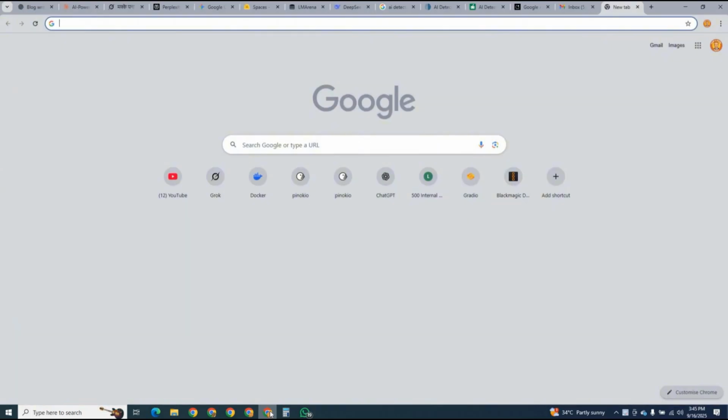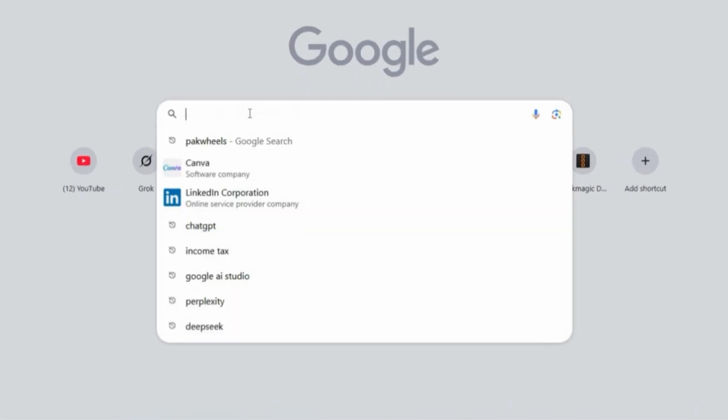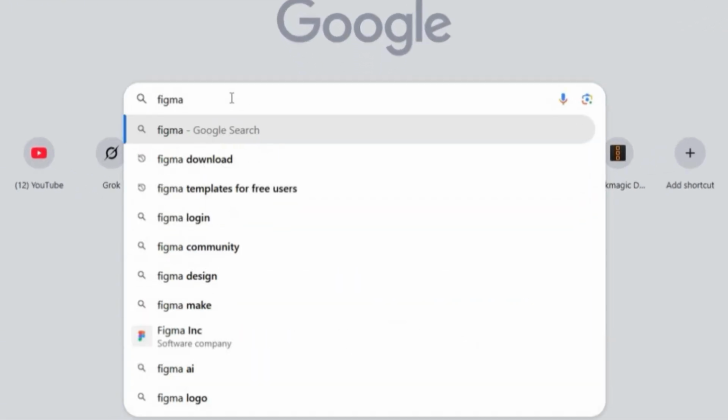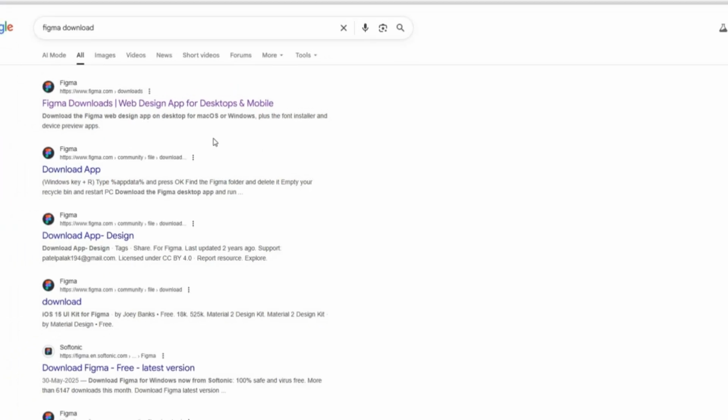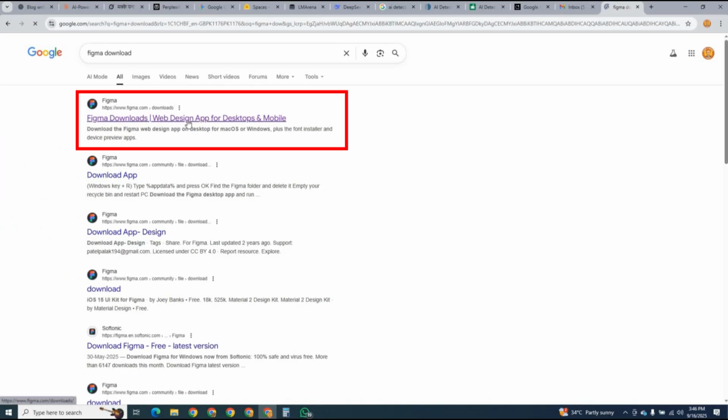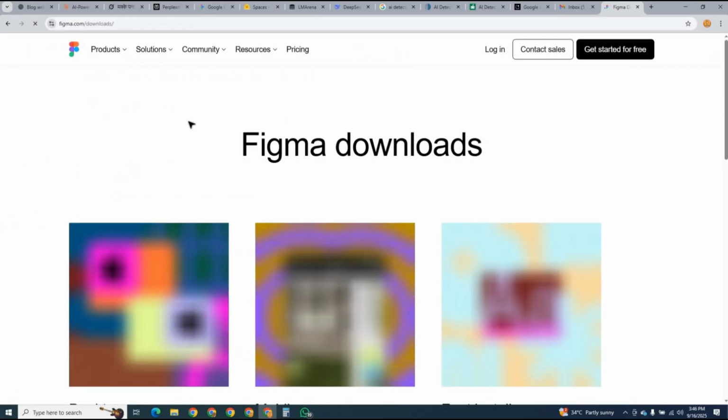First thing, open up your browser. I'm using Chrome here, but honestly, you can use whatever you like. Just type in Figma download and hit enter. Now, look for the official Figma website. It should be right at the top. Go ahead and click that.